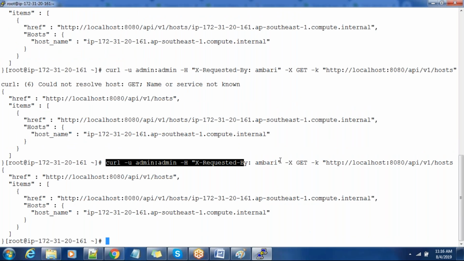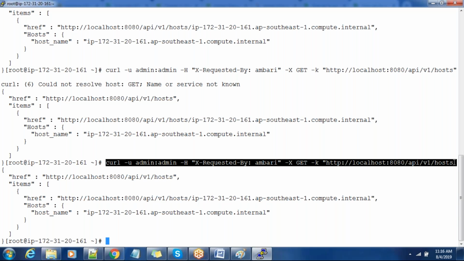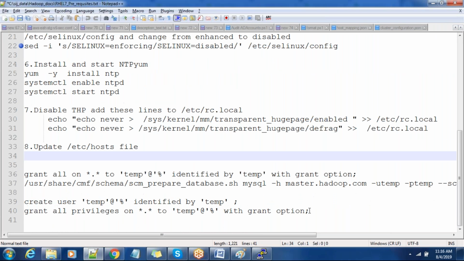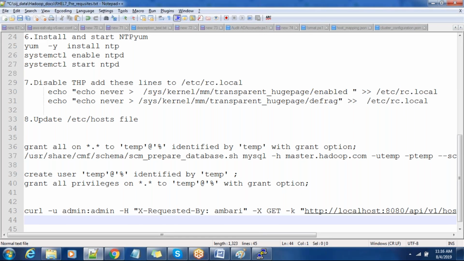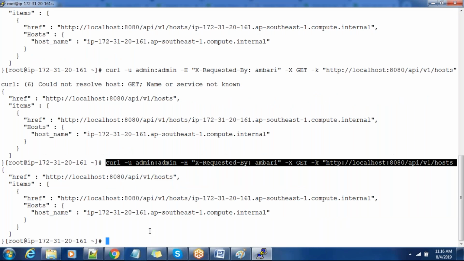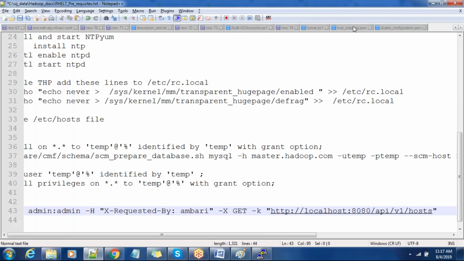Okay, yeah, this is enough. We will note this down, maybe we need it later. Right now we have all the registered hosts listing. So we have installed the Embody agent and Embody server and set up Embody. That's it. Now we will go ahead with the next installation.